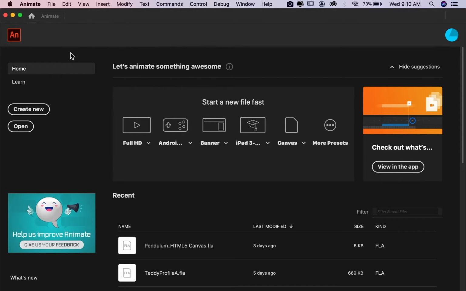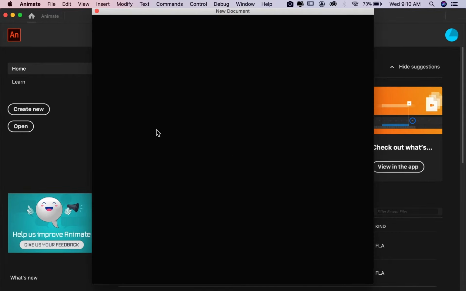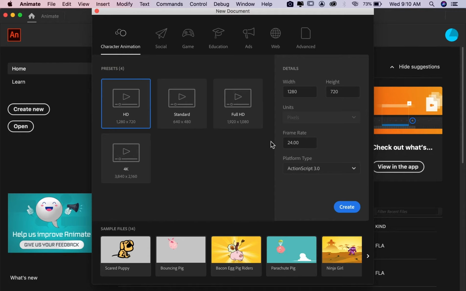So we're gonna create our first little animated project. We're gonna do an exercise. So we're gonna go to create new, and with this dialog box, we have a few standard options. We're just gonna go with the HD, which is 1280 by 720.